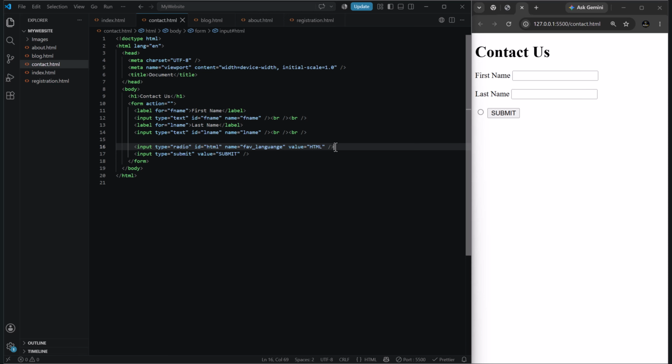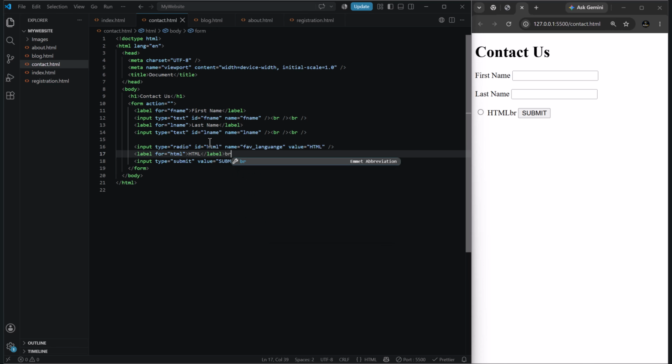Now we are going to give it a label. Let's use the for attribute to bind the label with the ID of the input. So it's HTML, and then we can add the label text. The label text will be HTML, and then we can do a line break. Let's do 2 line breaks, and then we save.